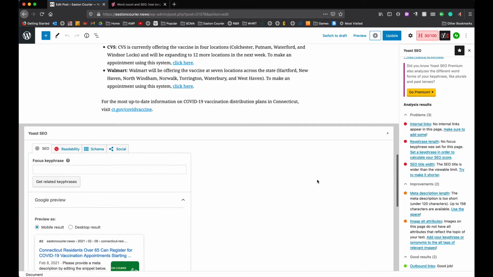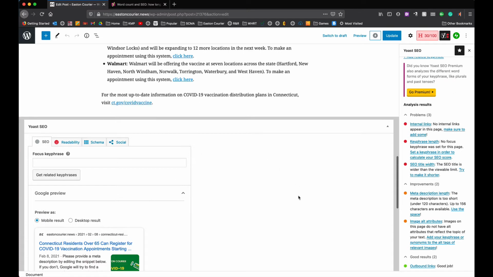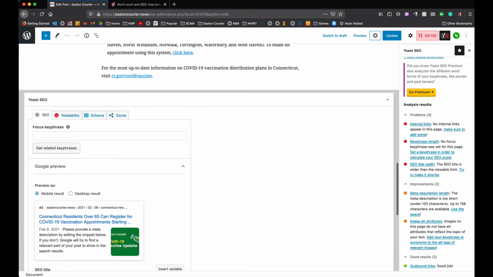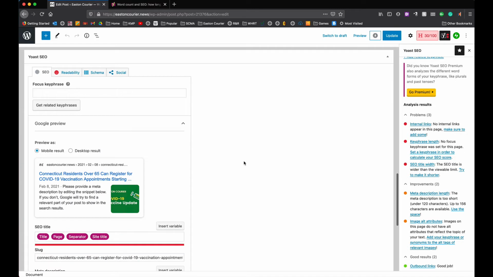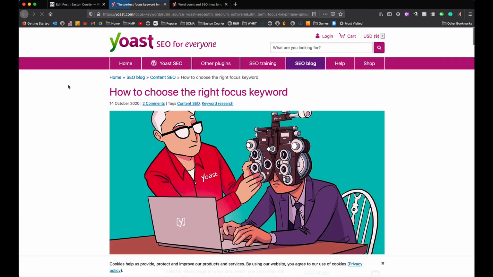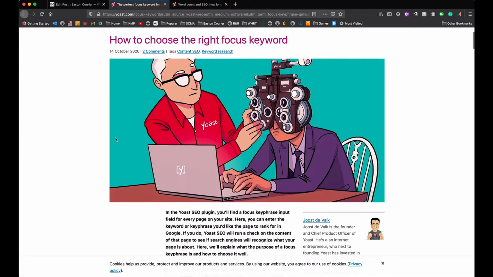So I'm going to scroll down here at the bottom. At the bottom below the editor, we see the Yoast SEO area here, and we have a lot of things. So first of all, focus key phrase. You're like, what is the focus key phrase? Again, if there's a little question mark next to there, if I click on that, it's going to open up an article and talk more about it.